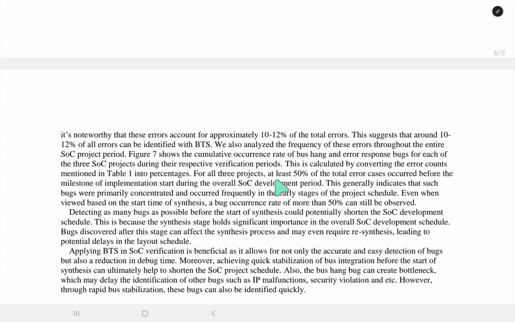For all 3 projects, at least 50% of the total error cases occurred before the milestone of the implementation start during the overall SoC development period. This generally indicates that such bugs were concentrated and occurred frequently in the early stage of the project schedule. Even when viewed based on the start time of synthesis, a bug occurrence rate of more than 50% can still be observed.